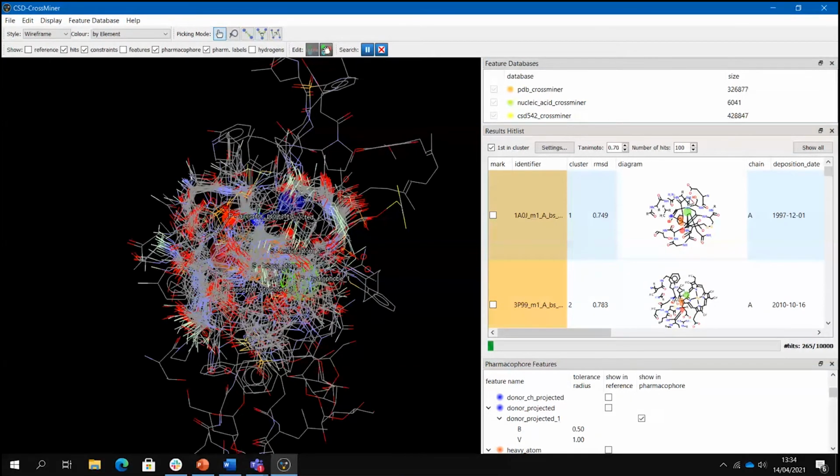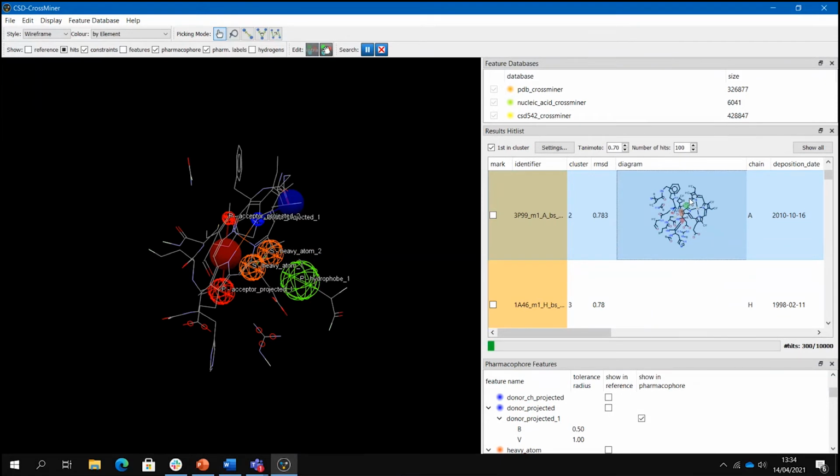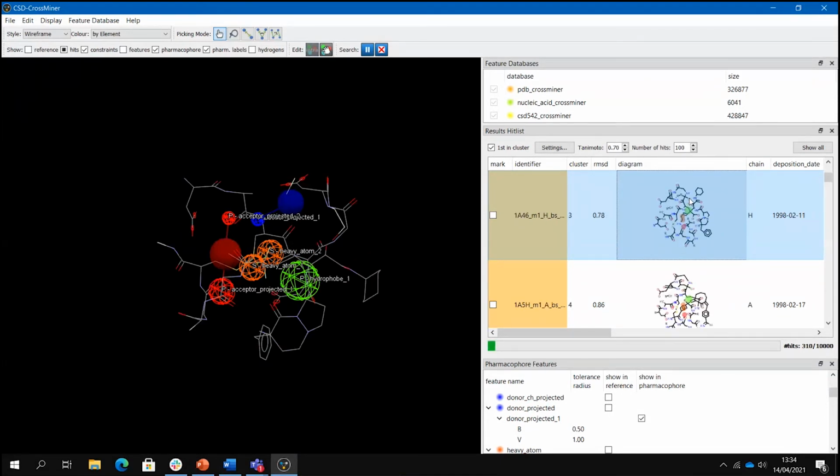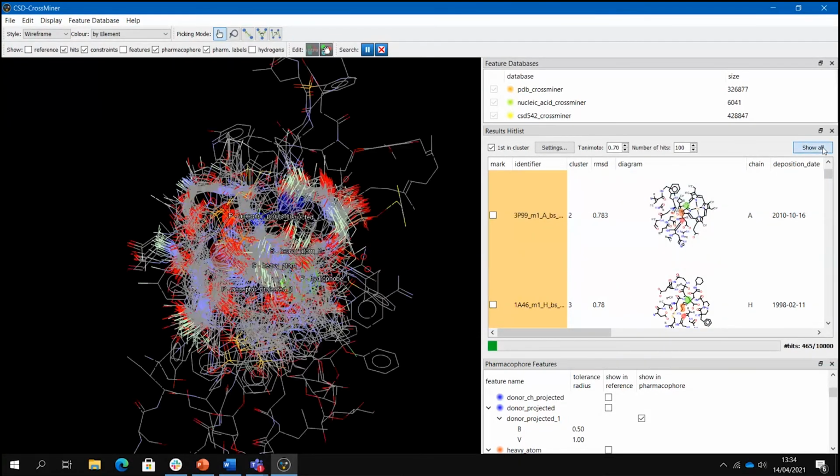So we can take a look at the single structure by clicking on them. You can use your mouse, or you can also use the arrows on your keyboard to scroll through the results. But in case you want to visualize all of the results again, you can easily show all of them by clicking on Show All.